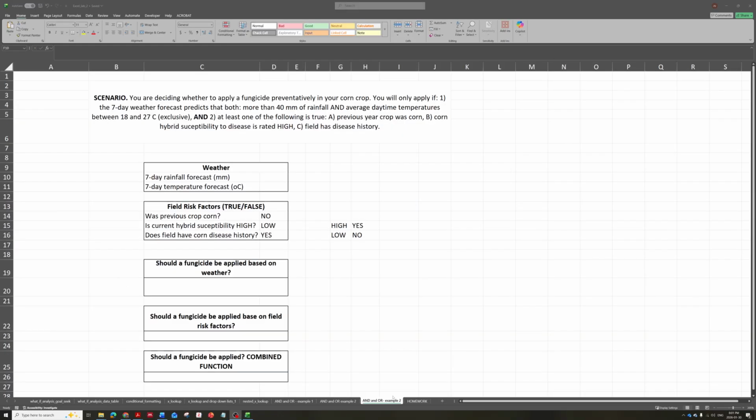All right, so this is another AND and OR example that's a bit more complex. It's more realistic in the sense of it's more applicable and more useful for day-to-day work, something you might potentially use in your future. So we're going to use if statements, AND statements, and OR statements here. Let me run through the scenario.